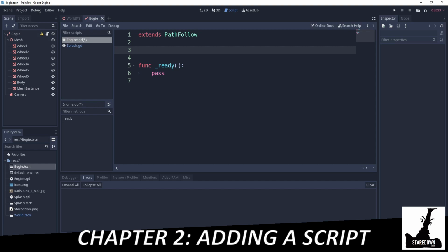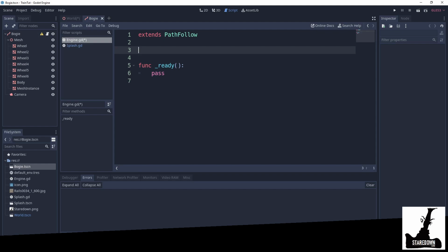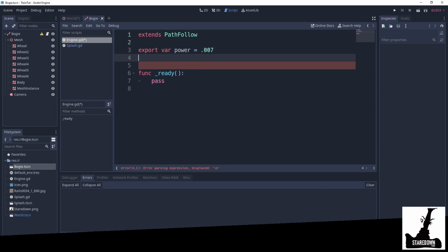Okay, I deleted everything except the ready for now. And to make it move, we're gonna need a couple variables here. So let's do the ones we're gonna set or be able to set first. Okay, those are export variables. You can set them in the inspector. So we're gonna need to know var power. We're gonna need to know how much power to send to it. That's gonna be something really low. So I'm gonna go 0.007 just because it sounds cool.